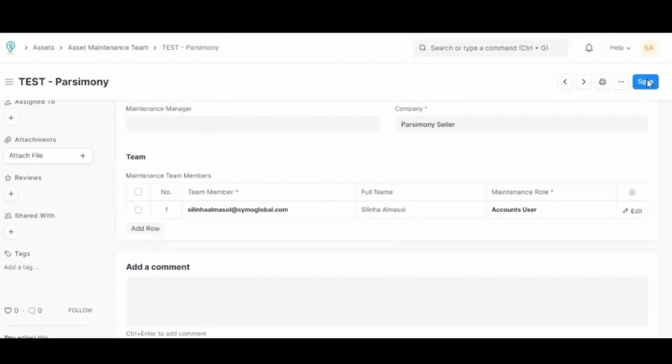Congratulations! You've learned how to use the Asset Maintenance Team feature in the Assets Maintenance module. Enhance collaboration and streamline your asset maintenance efforts with Parsimony.